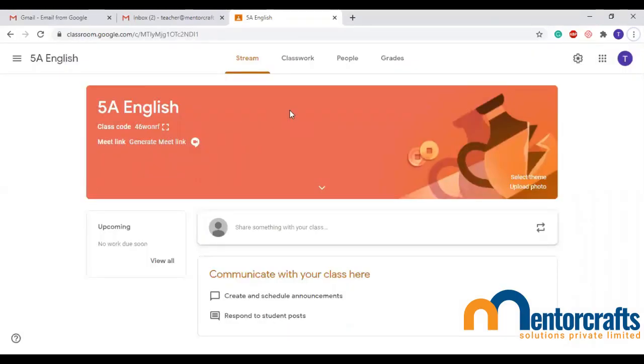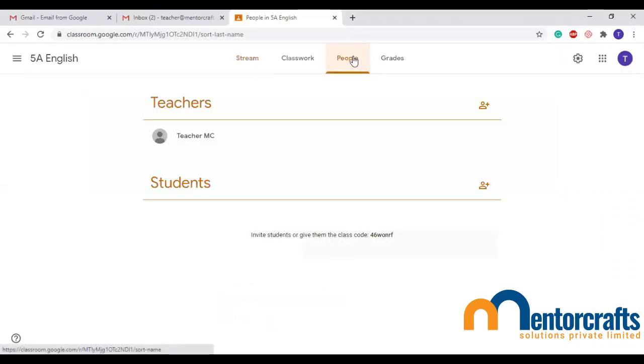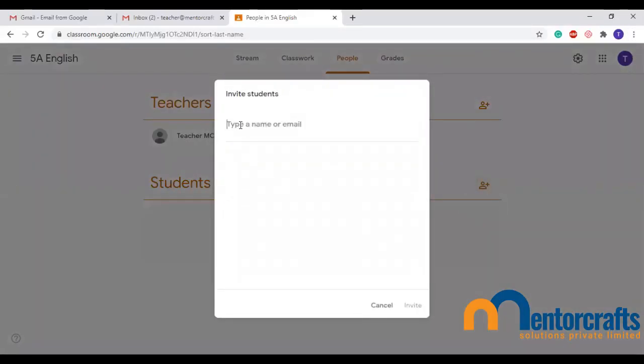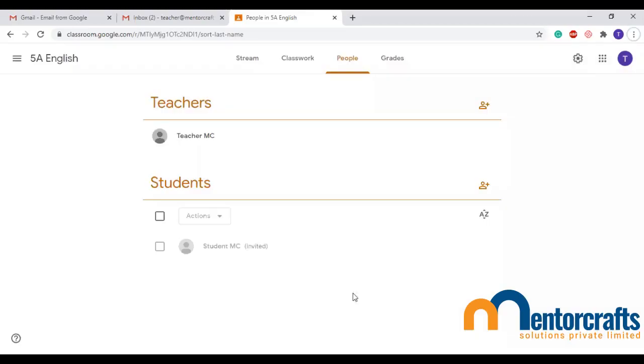Another way to invite students to this particular classroom is to click on the People tab. There you can see your name as a teacher since you created this classroom, and there are no students in this classroom because nobody has joined yet. From this page, if you click on the Invite Students button, you'll be asked to enter the email address of each student so that you can send an invitation to each student in their mail IDs. The mail IDs of the students must also be the school mail IDs, not their personal mail IDs. I have typed in one student mail ID here, which is student@mentorcrafts.com, and I can send an invitation by clicking the invite button here. Now you can see the student name with the invited flag there. Once the student accepts the invitation, he joins the class.